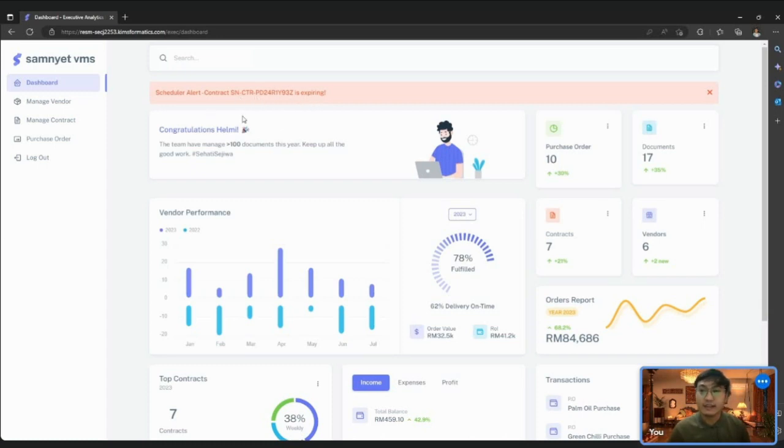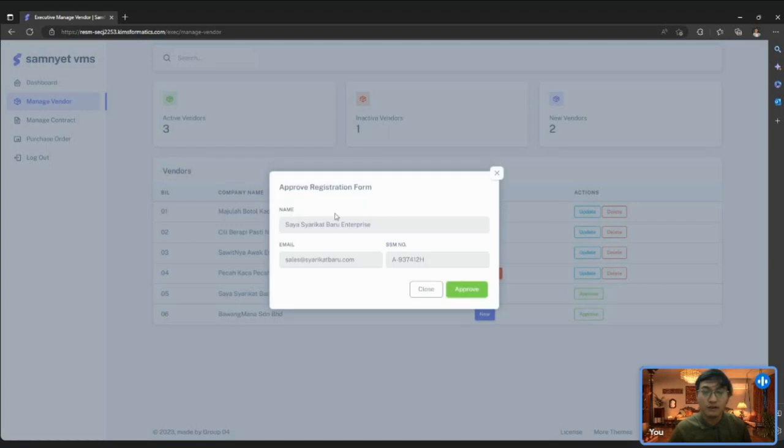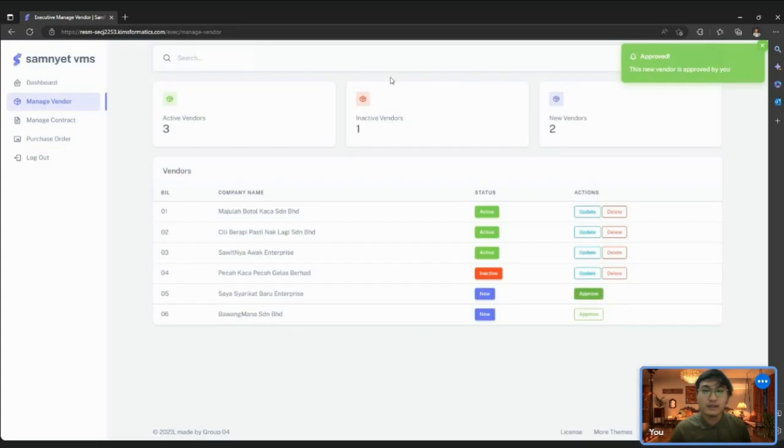Alright. Then for the managed vendor, it will show the status, which is active, inactive, and also new vendors. And for the executive, it is able to approve the vendors, whether it's going to be accepted or not. All right. Then the vendor is approved by you. Then that's all for the vendors and also the managed contract.